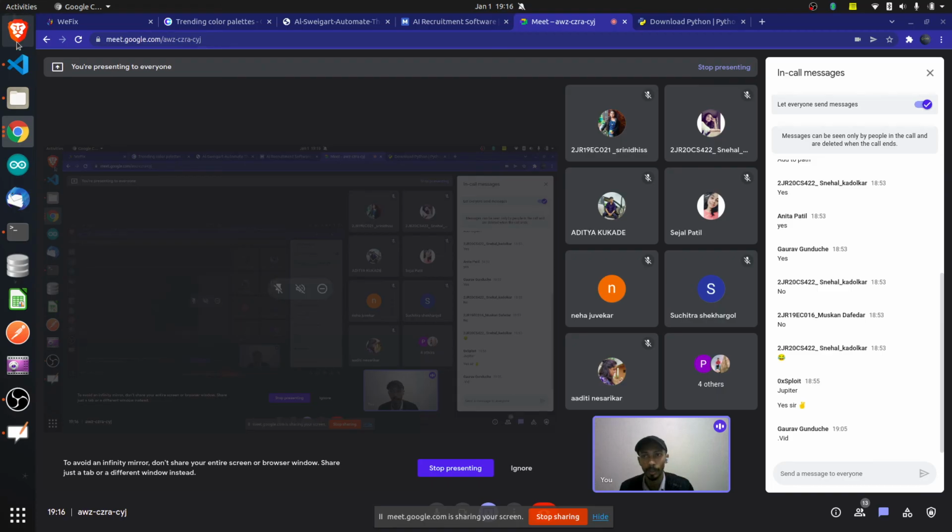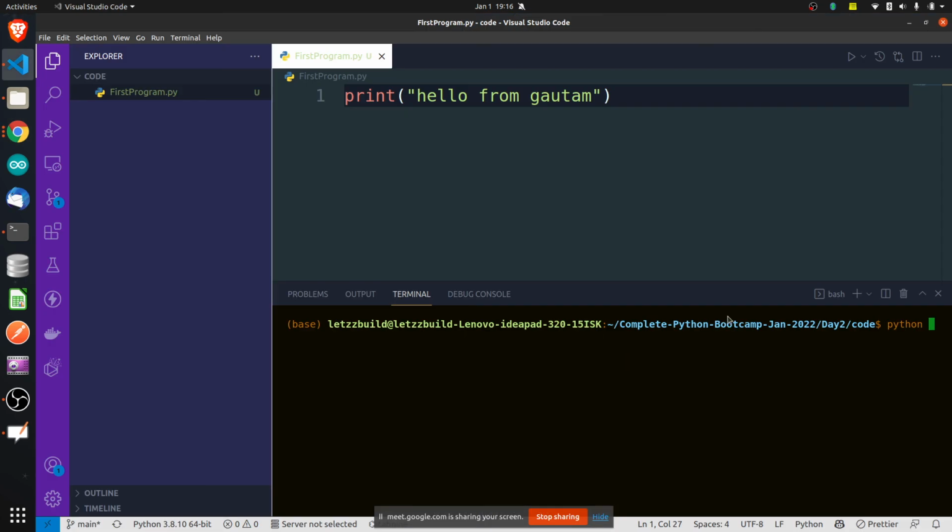I opened a new terminal inside VS Code. This is how it is. Now I'll just type the command. First, write python, then give a space and write the file name. My file name is first.